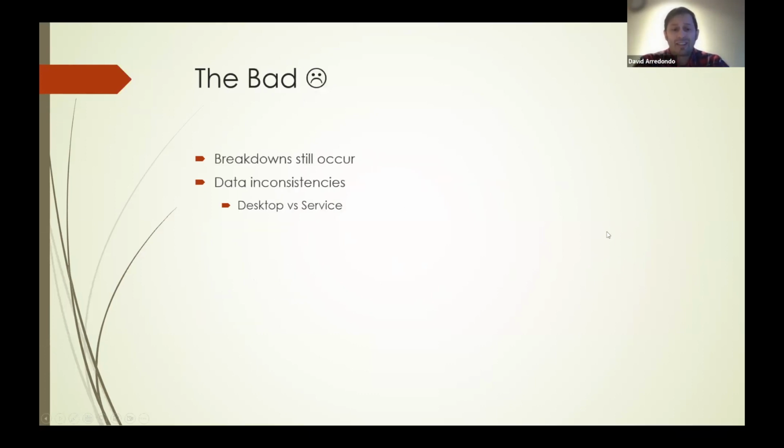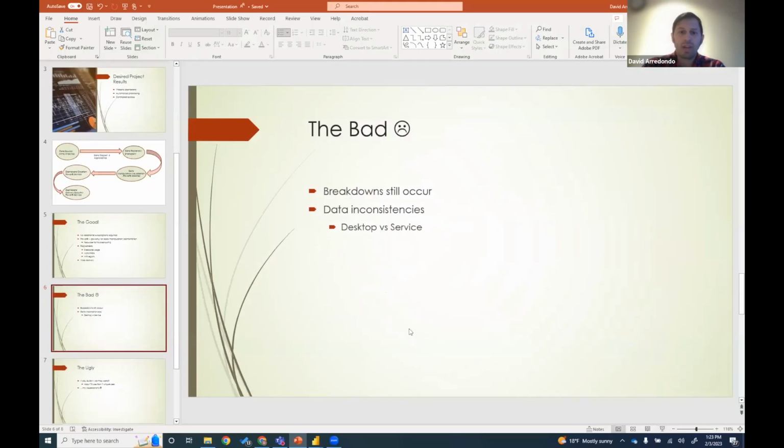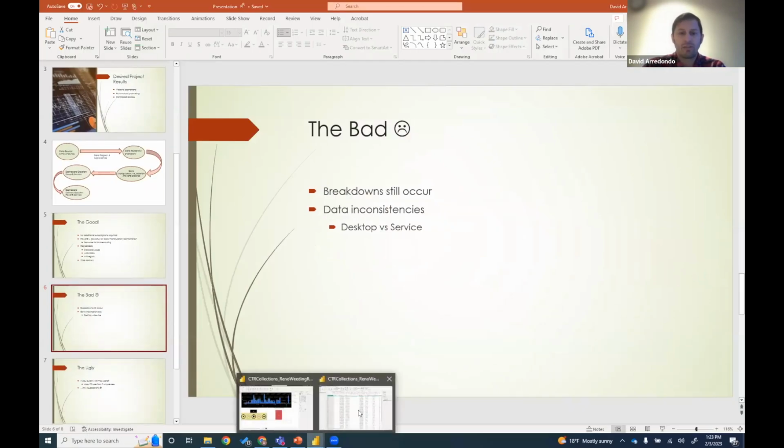The bad side is that there are still data breakdowns that can occur. After we came back from break, Matt and I noticed that we were getting some error messages in the automated refresh, so we would have to go through and tinker and find out where those were coming from. Maybe one of the bads that we're still trying to sort out is data inconsistencies that can happen in Power BI Desktop versus the service. I can show you what that looks like real quick.